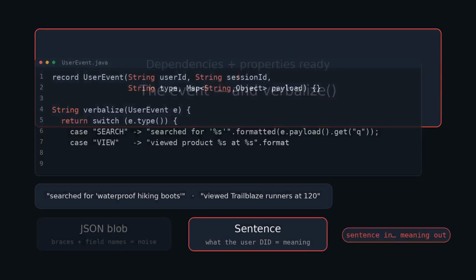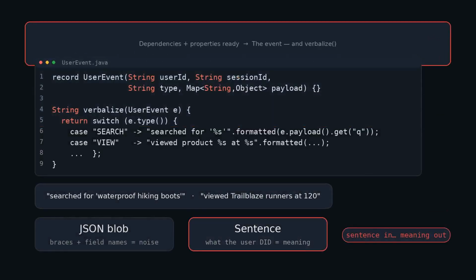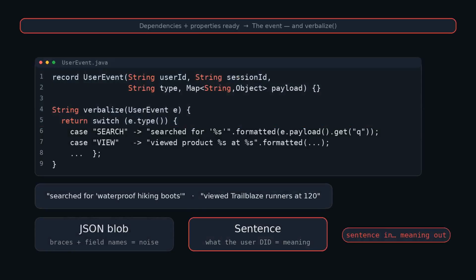Now the event itself. A user event is a plain Java record. User ID, session ID, an event type, and a small payload map. Which product, which query, which price. The interesting part is the verbalize method. It turns that record into one plain sentence. Searched for waterproof hiking boots, viewed Trailblaze runners at 120, applied a discount code.